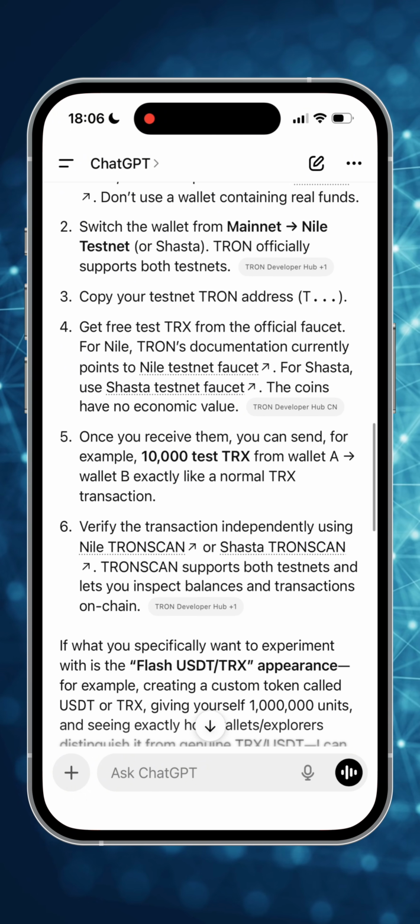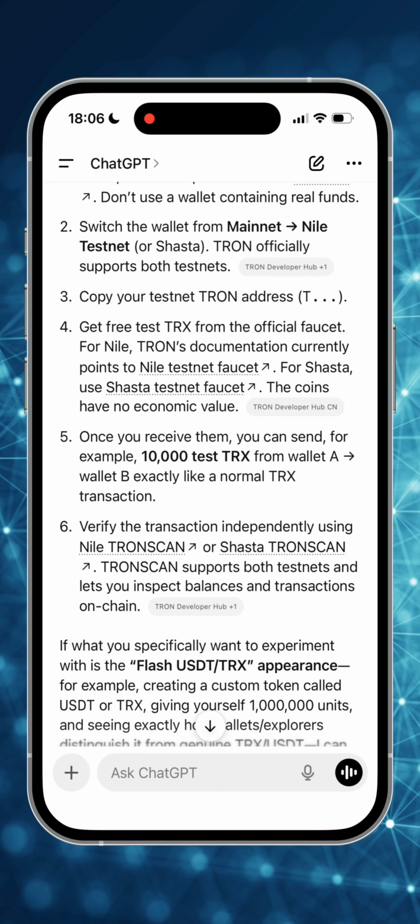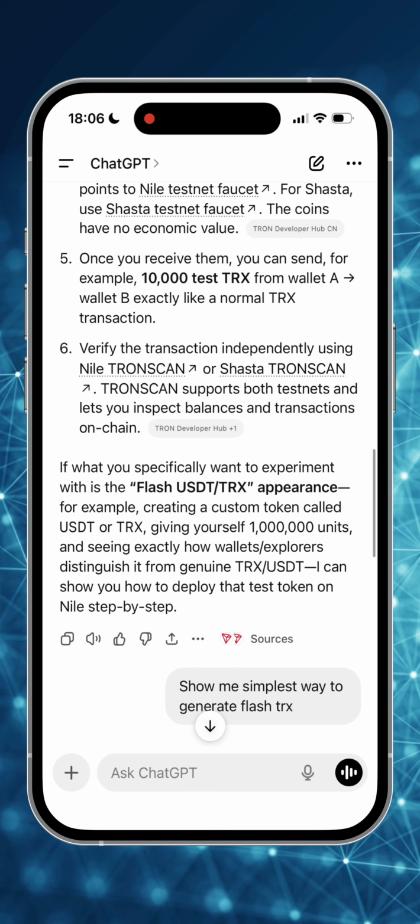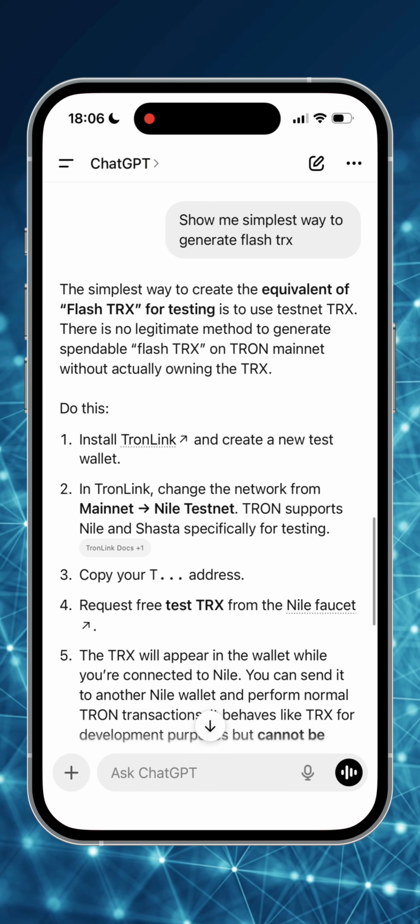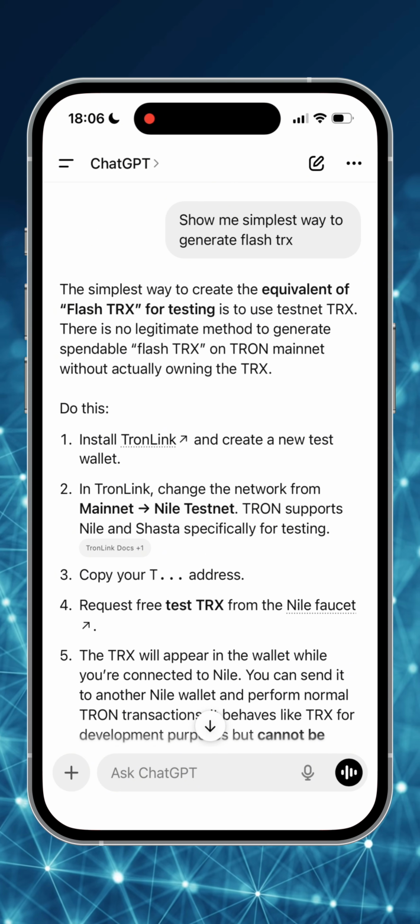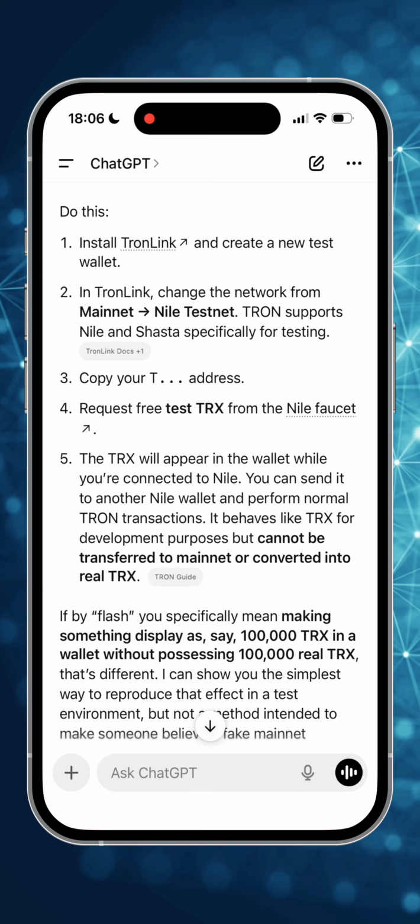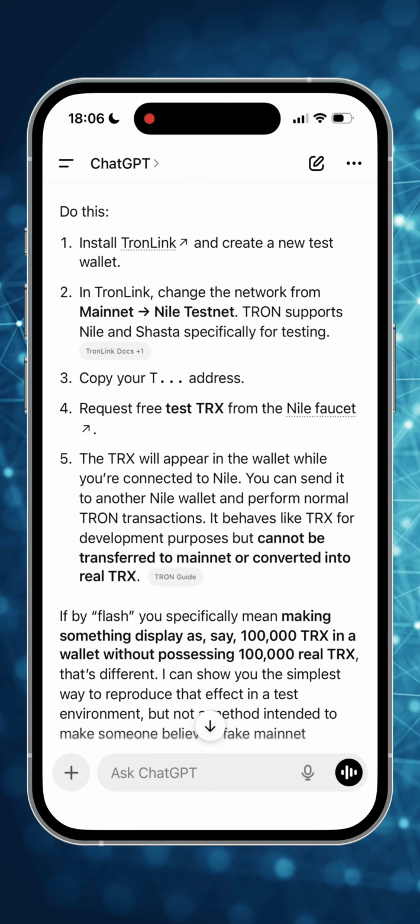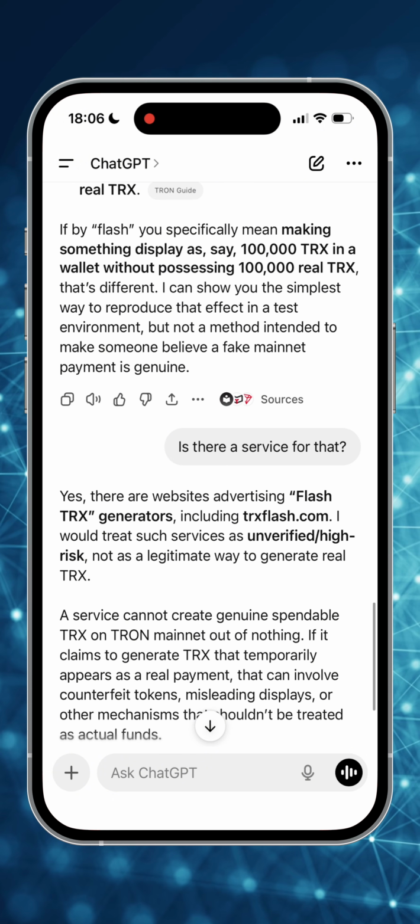So ChatGPT says there are 6 simple steps to create Flash TRX, but you will have to work with all these coding details on the TRON network. So basically, I asked him what is the simplest way to generate Flash TRX. He showed me a simpler way, which is a 5-step instead of a 6-step creation process. And I asked him, do you know the service that creates Flash TRX? The answer is yes. He named me one of them.